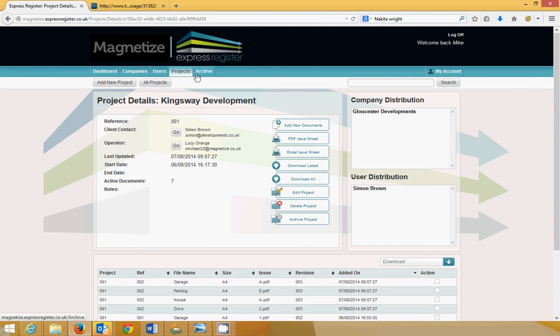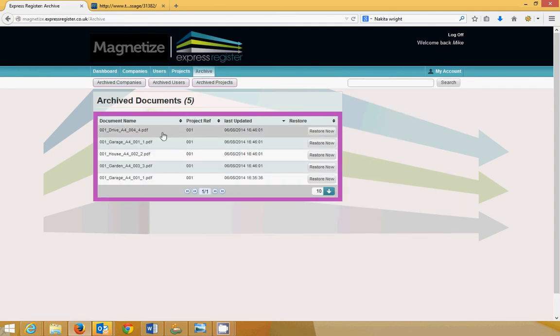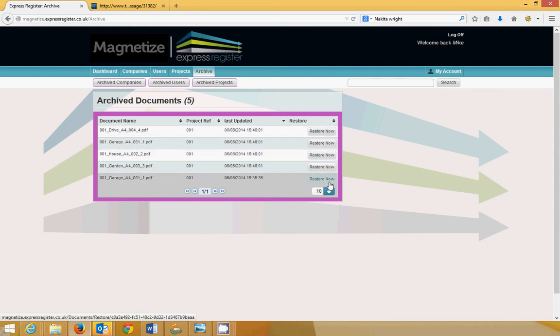Now we're on the last tab, we're going to have a little look at archive. All these documents here have been archived. You can restore them if you like, with a simple restore button. You can archive companies, users and projects, so ones that you don't want to generally appear in the main interface over time, and that's all done there.